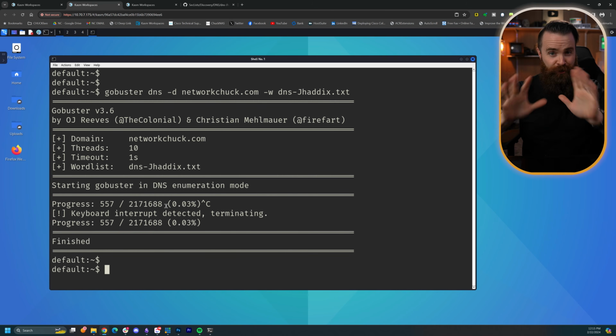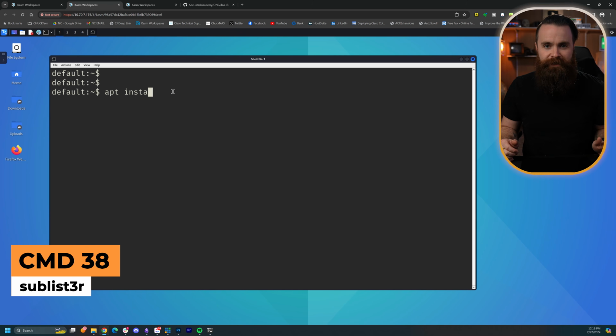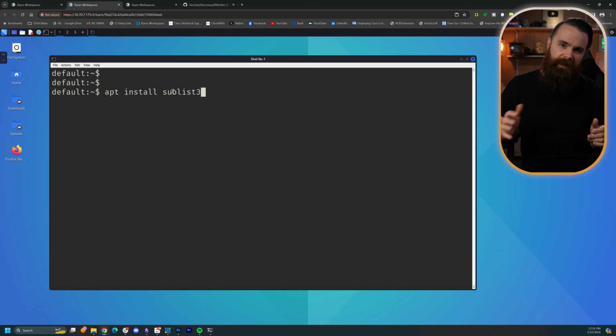Control-C to stop that. I want to show you another way to do subdomain enumeration. This tool is called Sublist3r. You can install it with apt install sublist3r, just like this, and the E is a 3.